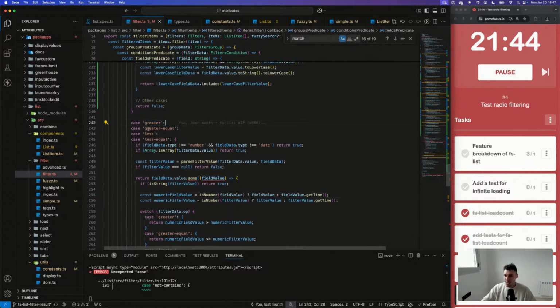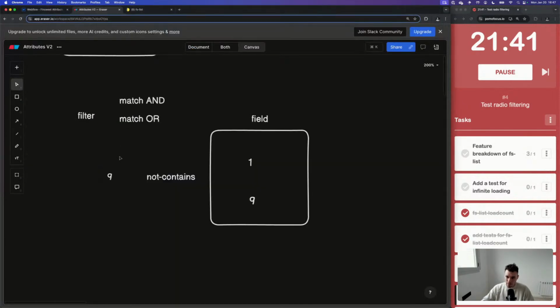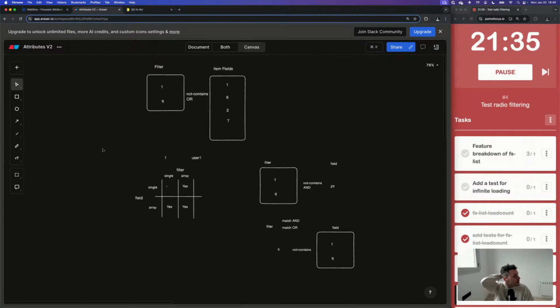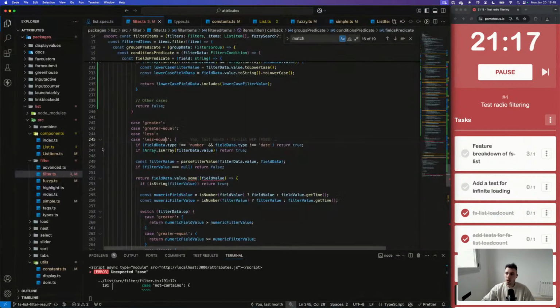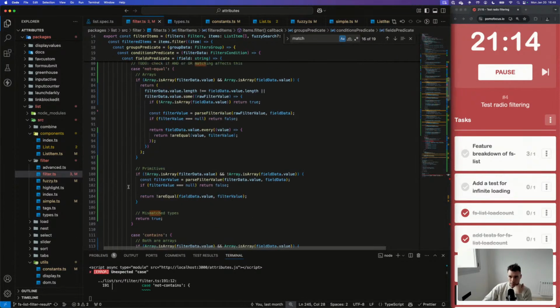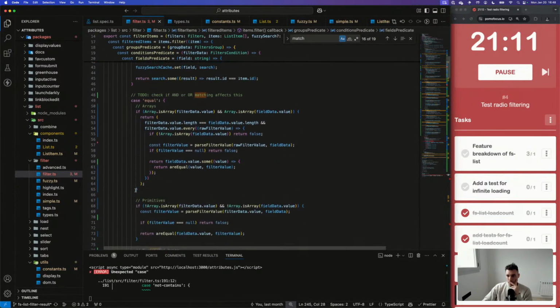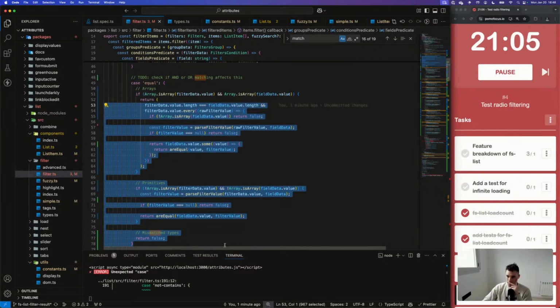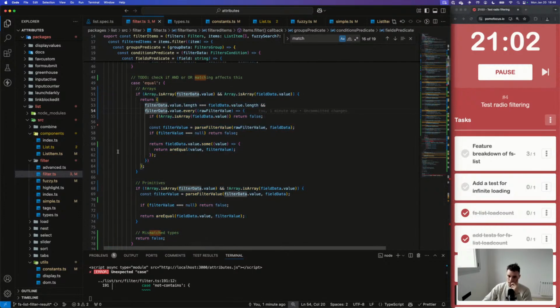We need to check for the greater, less, equal, all the stuff in here. Previously, we only checked for single values, but now we need to check for multi-values. So we need to do the same thing again. If they are arrays, we need to use the AND or OR matching. If they are single values, then we need to do everything. Which makes me think that we should go back to here to equal, because this is no longer correct, actually.